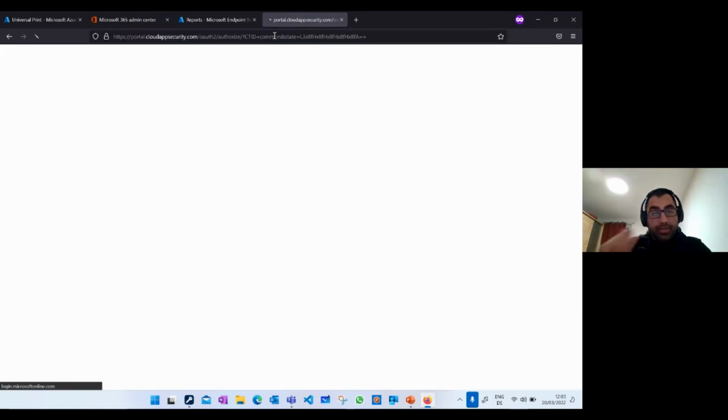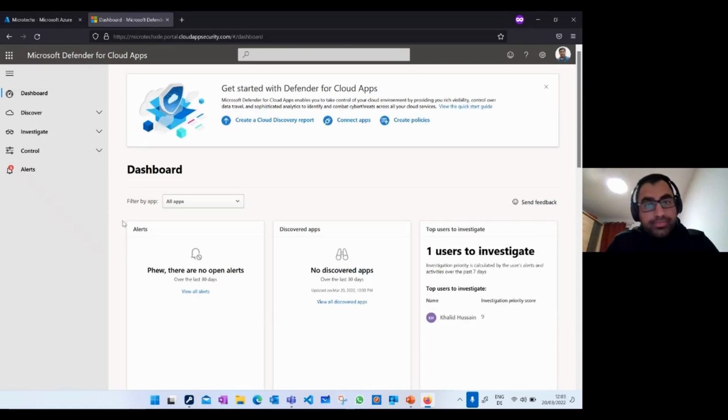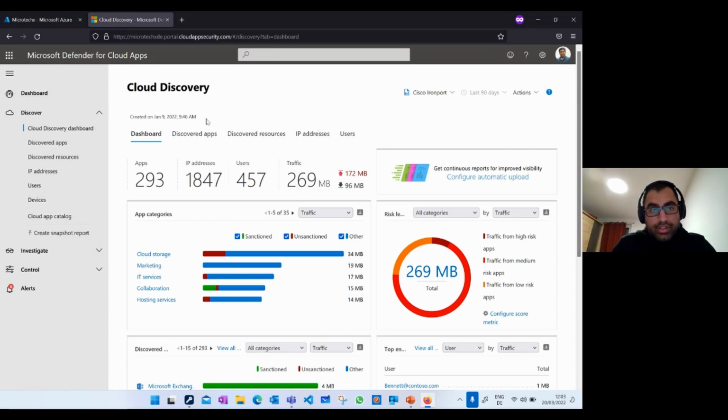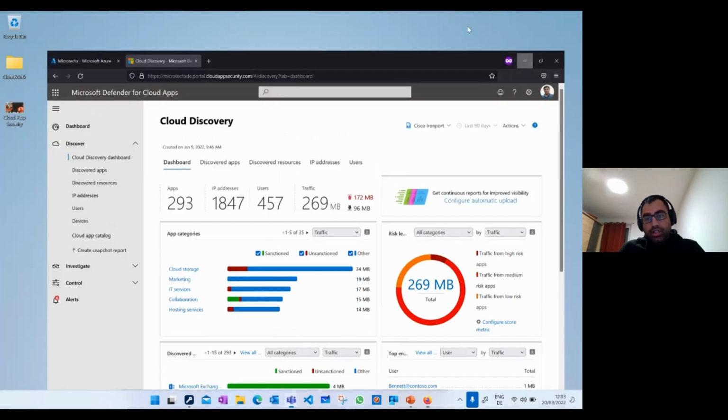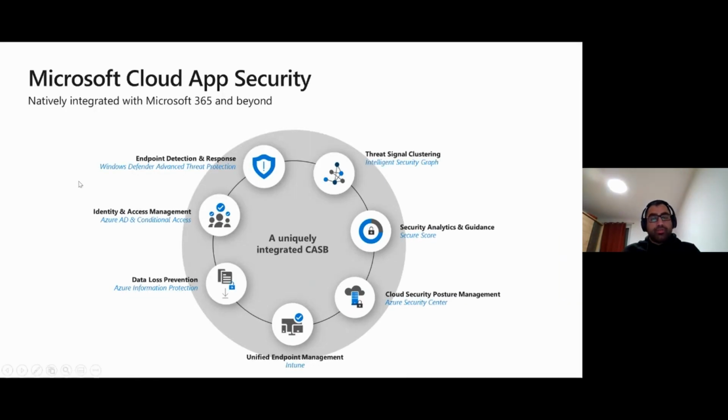Let me close the other ones. Discovery dashboards. Okay. Let me give you an overview in the start of how it actually works and what the principles behind it are. Microsoft rebranded this as Microsoft Defender for Cloud Apps. Its old name is Microsoft Cloud App Security.